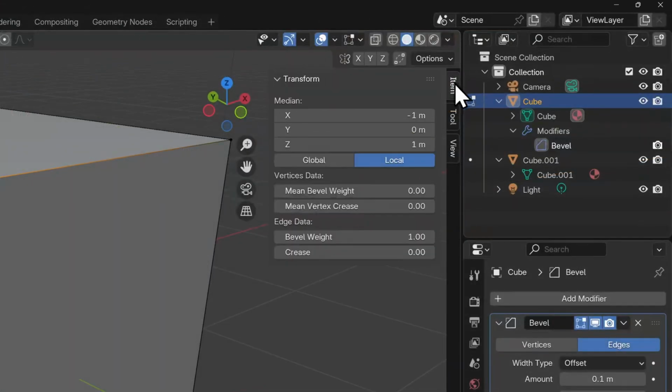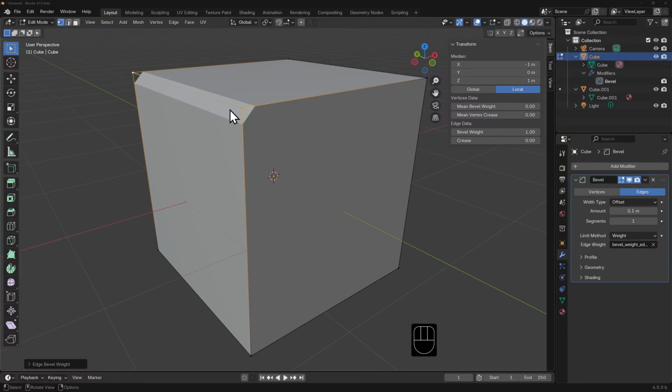The top tab is labeled Item, and here we can see some properties for our selection. Under Edge Data, we can see Bevel Weight. What's amazing about this method is that we can now select a different edge and set its weight to a different amount, and the bevel will be scaled accordingly.